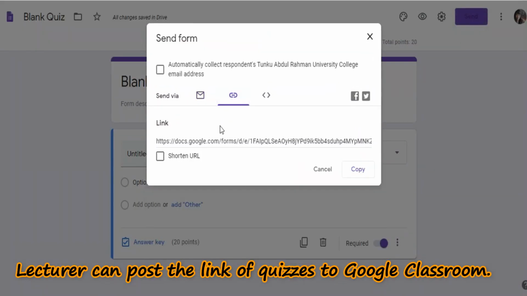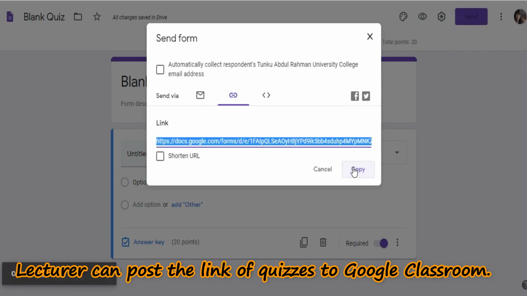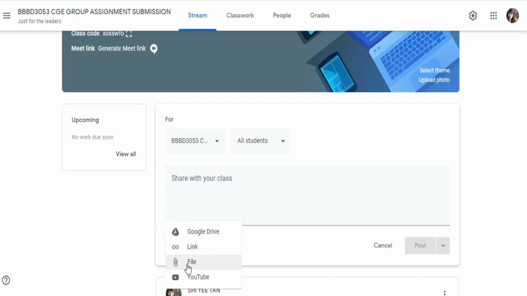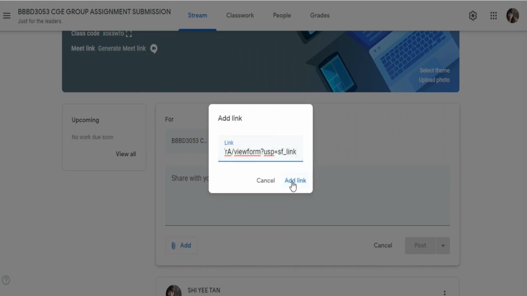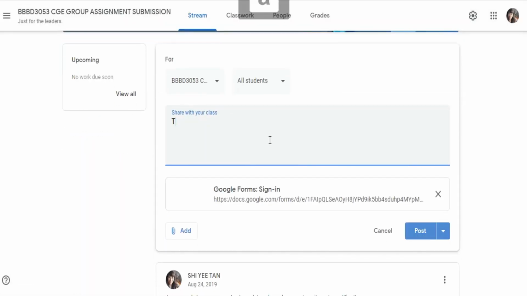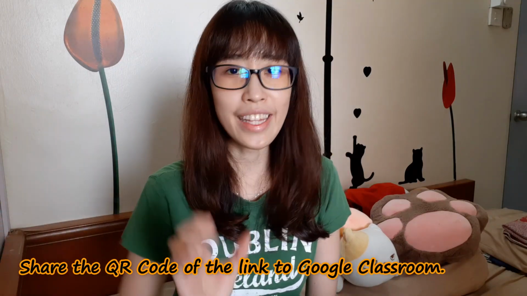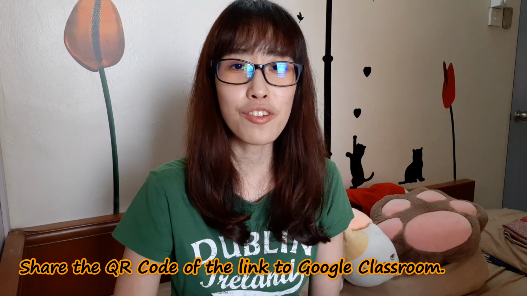the lecturer. If a lecturer uses a separate Google form, they can still notify the students on the quizzes by posting the link on Google Classroom Stream. Or to make it more interesting for our students, they can even share the QR code of the link and ask the students to scan the QR code to get into the quizzes.